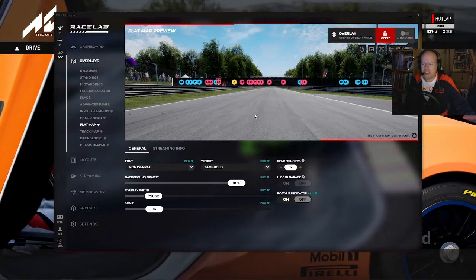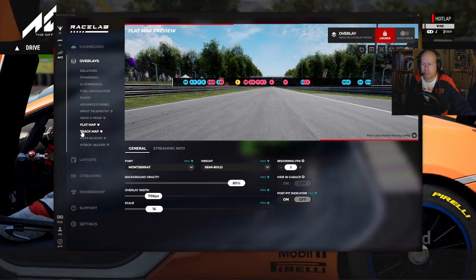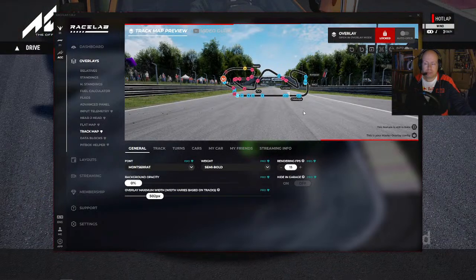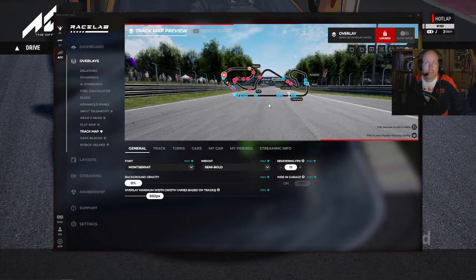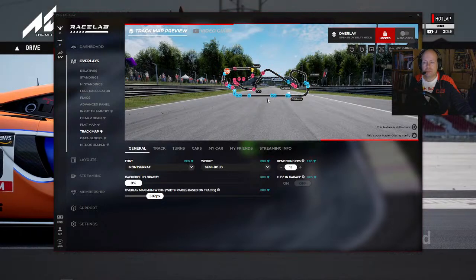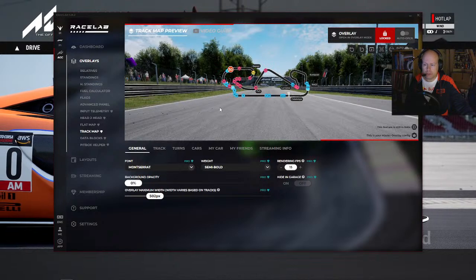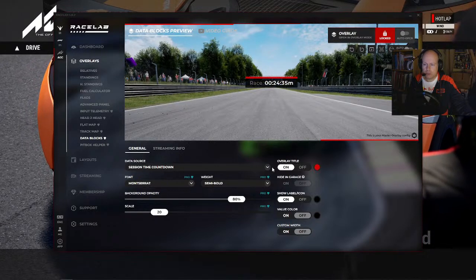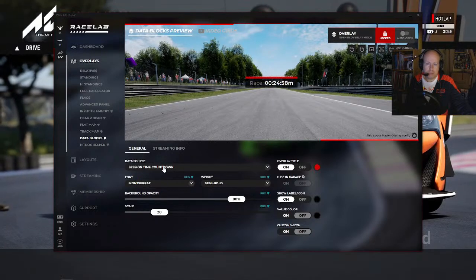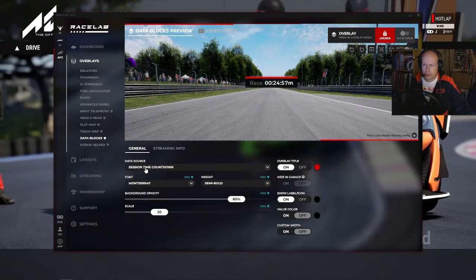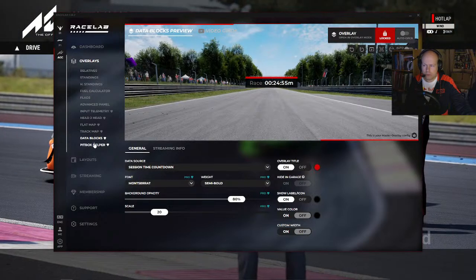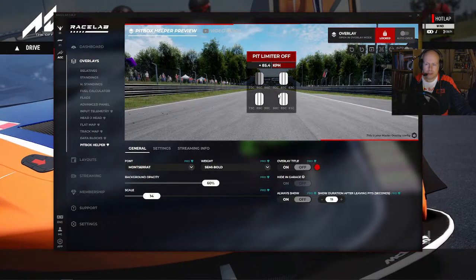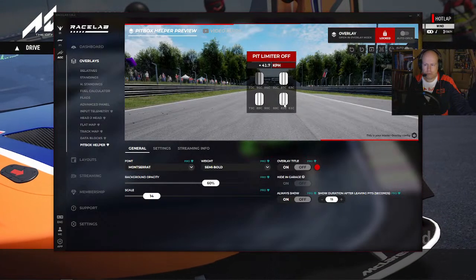For me, visualization is lacking, but okay. What isn't lacking is the track map, which is not a flat track map. This is an actual track map of Barcelona, where you can see all the different cars and how you set it up. Data blocks is basically a block with something. In this case, session timer countdown. And the pitbox helper, it's all about tires, pit limiters, and tire degradation.